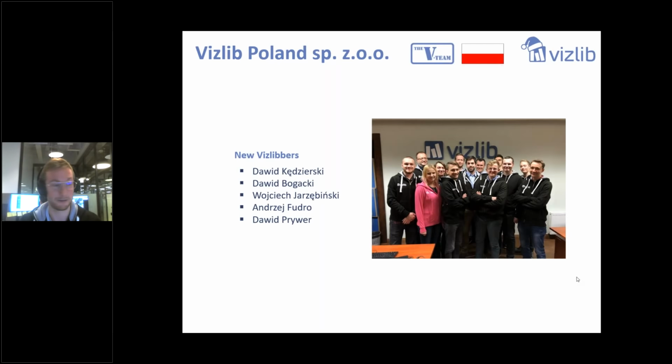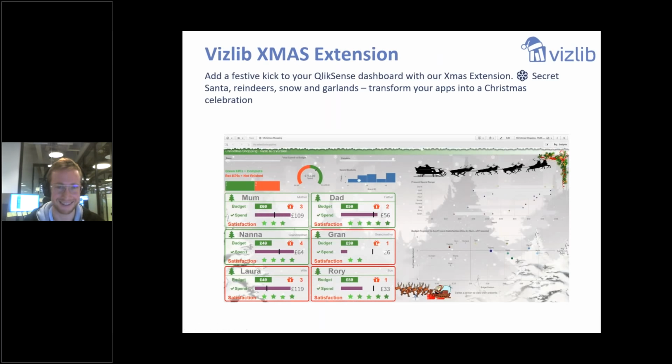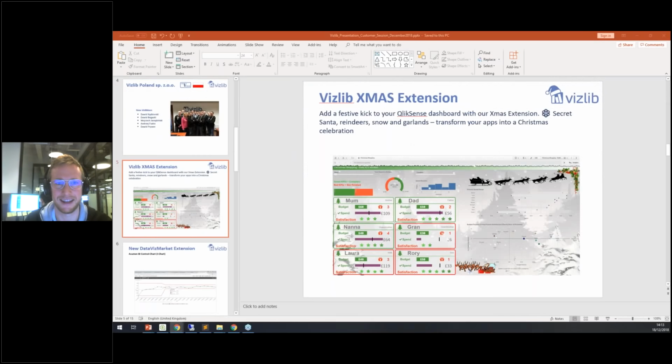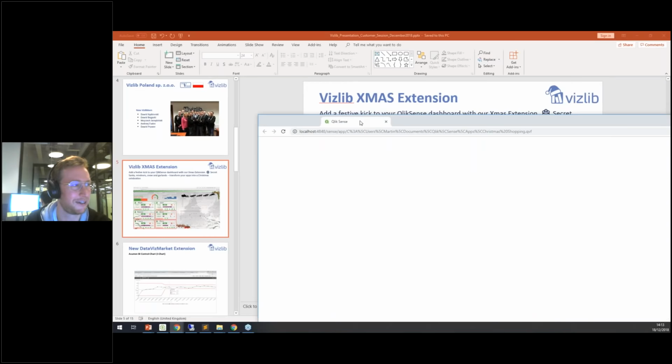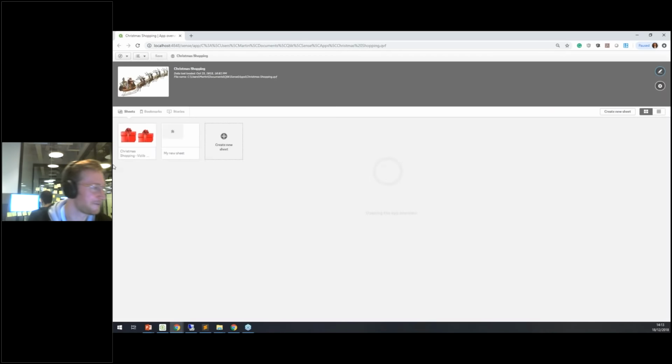Aside from that, for those of you who have not seen this, we have launched a Vizlib Christmas extension. It's a Christmas extension where you can basically just add it to your sheet and add a festive cake to your Qlik Sense dashboards, either by adding a secret Santa, snow, or garlands, and transform your apps into a Christmas celebration effectively. Don't put it in production, but I think it's quite a nice gimmick that I encourage you to show. So I can show you an example of that we have created here, which we call Christmas shopping.